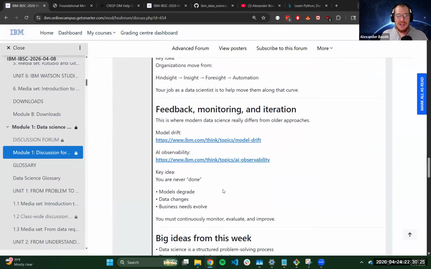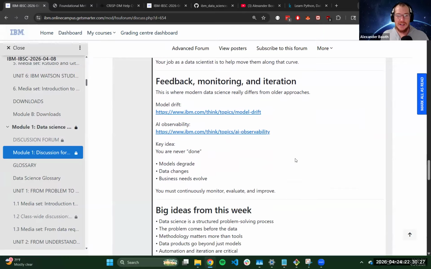Let's see. Feedback, monitoring and iteration. This is again where modern data science differs from older, more static analytic approaches. We always need to be monitoring our data product, whether it's on the modeling side: is our model still accurate? Is it representative of the world around us? A model that's predicting house prices a decade ago is not going to work for predicting house prices today.